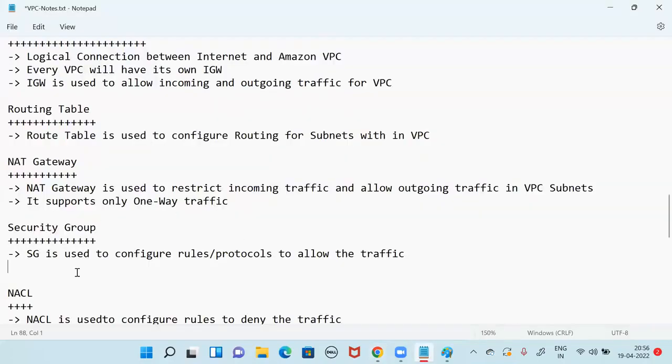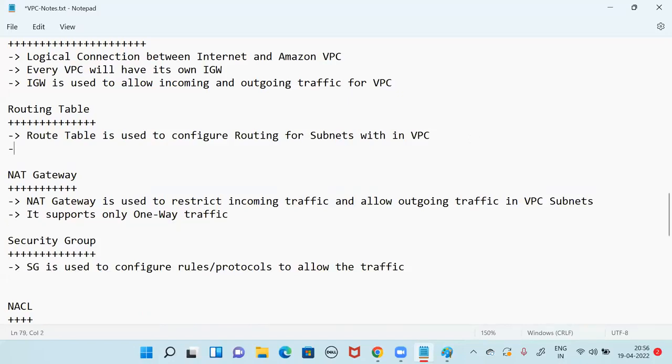Every subnet should have a routing table. Every subnet in the VPC should be connected to a routing table. The routing table will decide the routes: which request is coming to our VPC, and which subnet that request should go to. That configuration is available in the routing table.